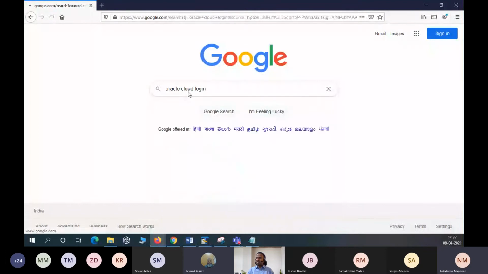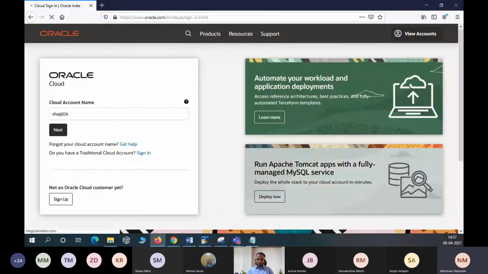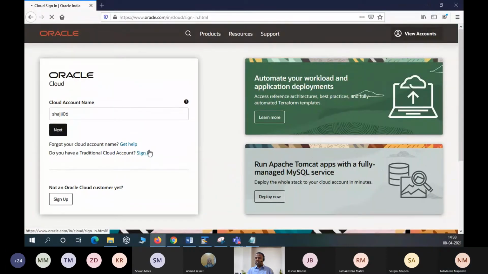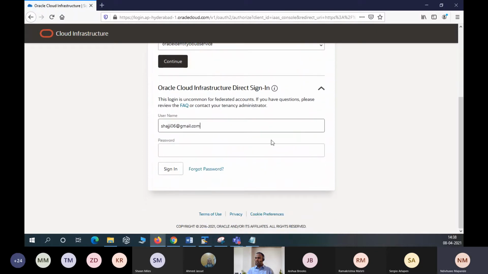Okay, I'm just going to log into the Oracle Cloud now. Key in, okay, this is the tenancy name. Okay, now I'm going to key in the login ID and the password.